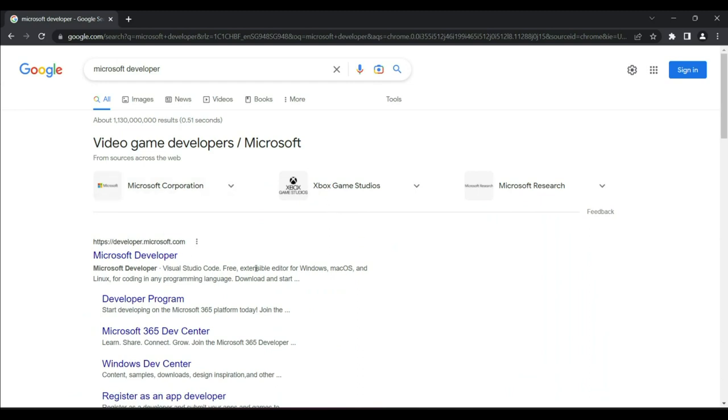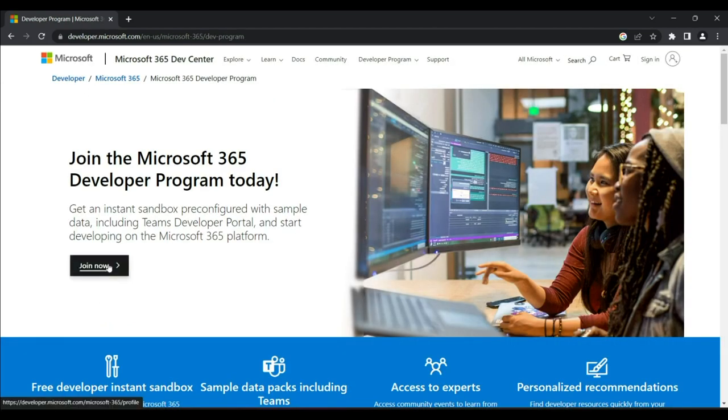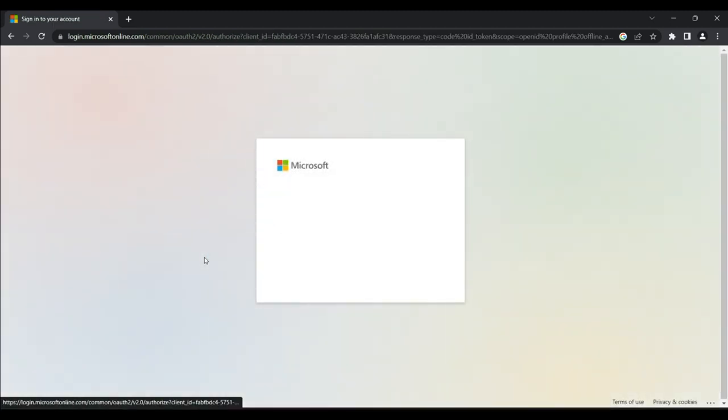All right, and now we're here. Click the Developer Program. After that, click the Join button. From the Join button, you just need to register. The keyword here is Developer Program. Join the Microsoft Developer Program.